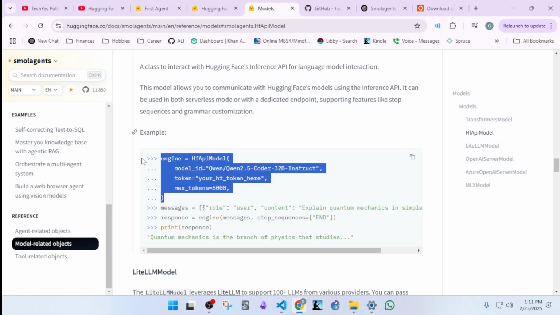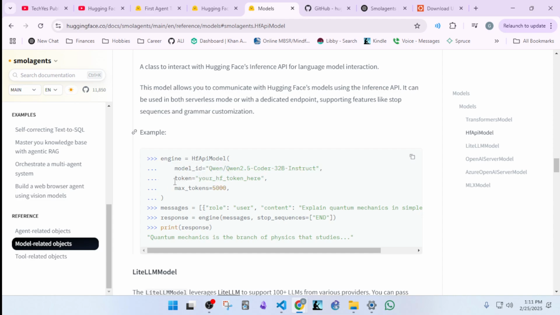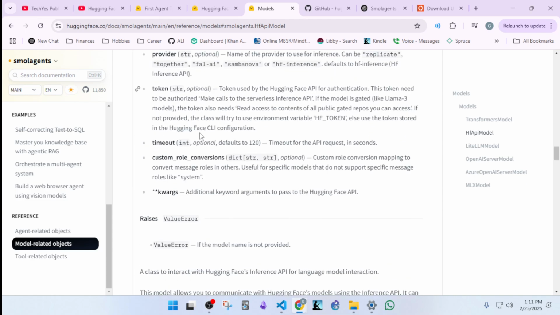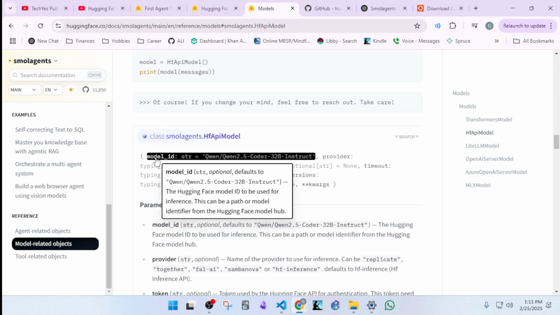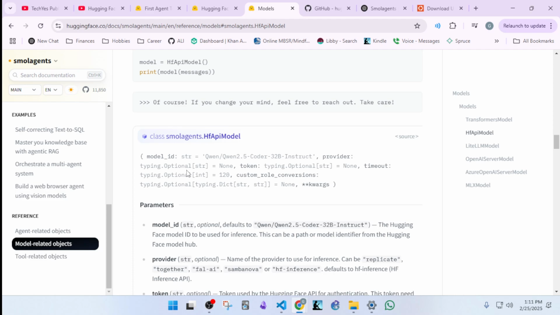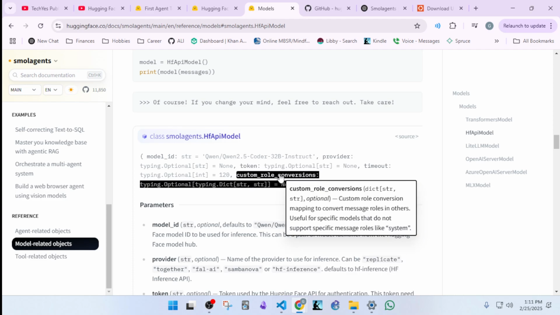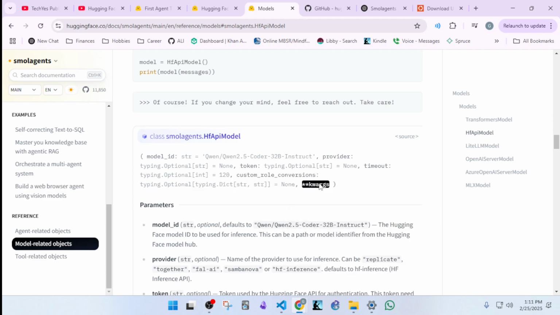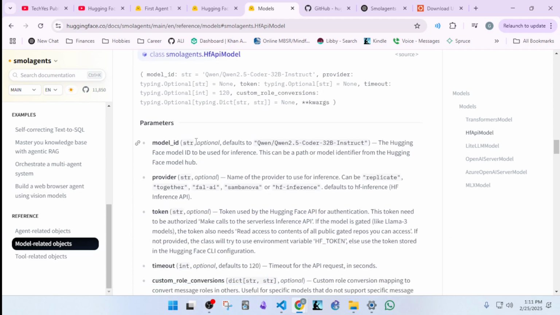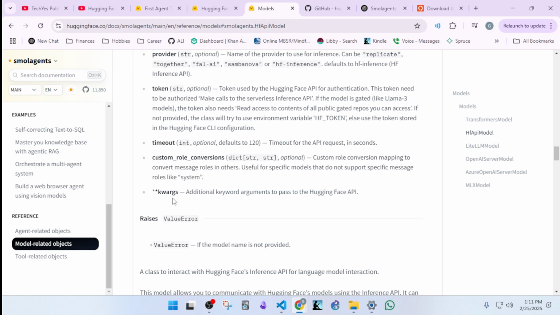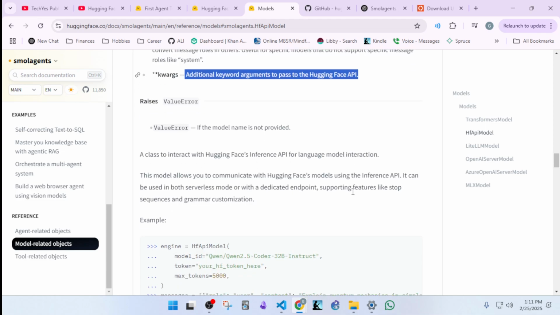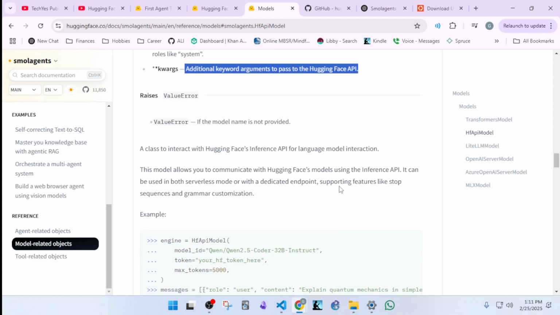Okay, so basically what I'm looking for is something here. So I'd look up here. We've got provider, token, timeout, custom role conversions, and then we've got keyword arguments. So I think the keyword arguments would be here. There's additional keyword arguments. So there might be a keyword argument of log.